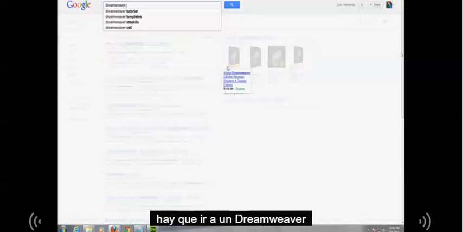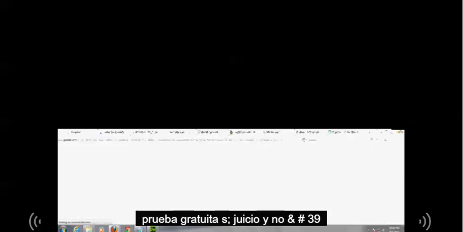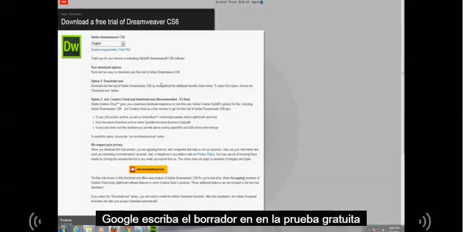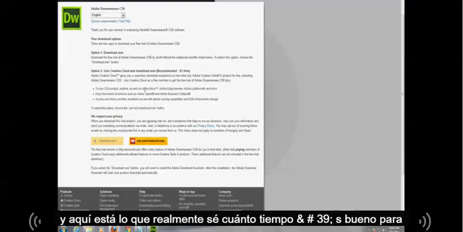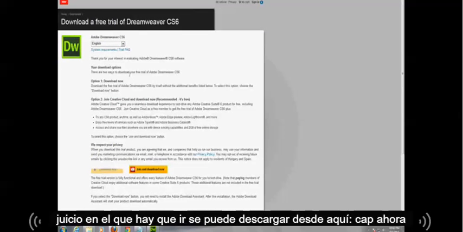Dreamweaver trial. And there it is, free trial. Go to google.com, type in Dreamweaver free trial, and here it is. I don't really know how long it's good for, but if you want to use it as a trial, there you go, you can download it from here, okay?